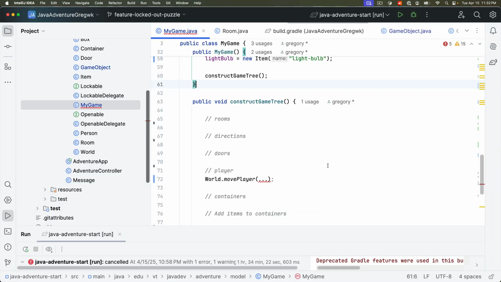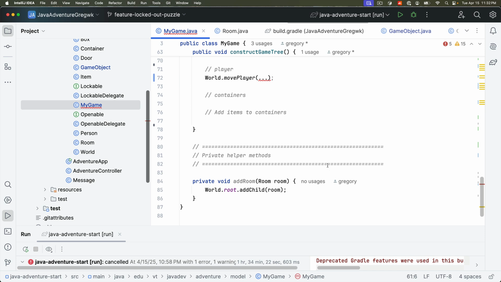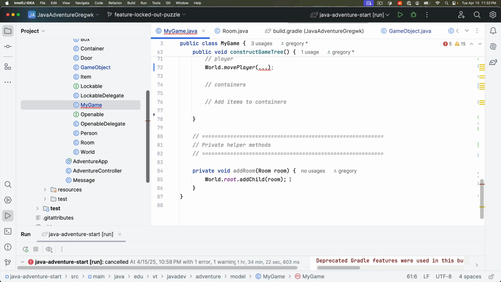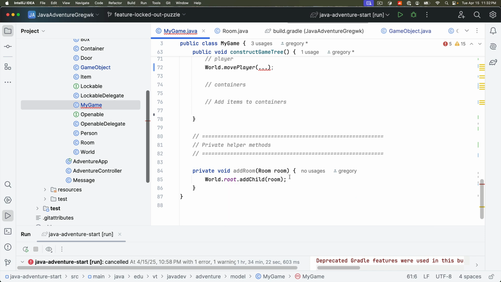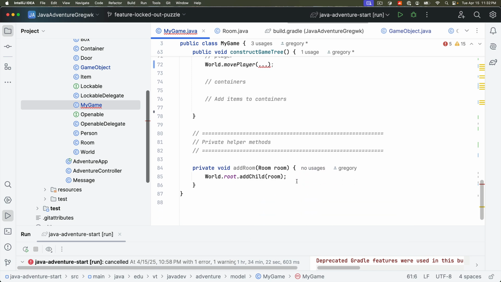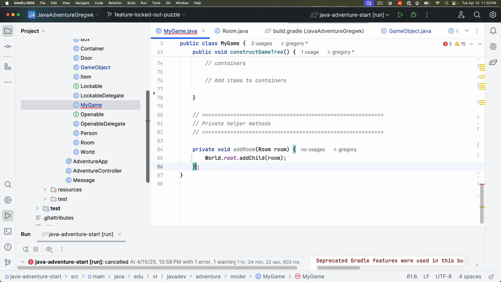So let's go ahead, and I've got this one helper method. And remember I said all the rooms were in root. Well, the world has a handle to root. It's called world.root. And I'm adding the room as a child. So anytime I add a room, I'm just putting that into the root game object. All right.